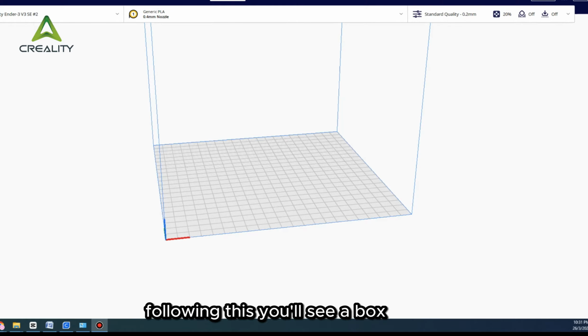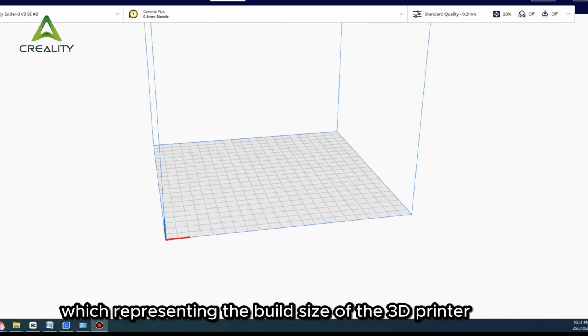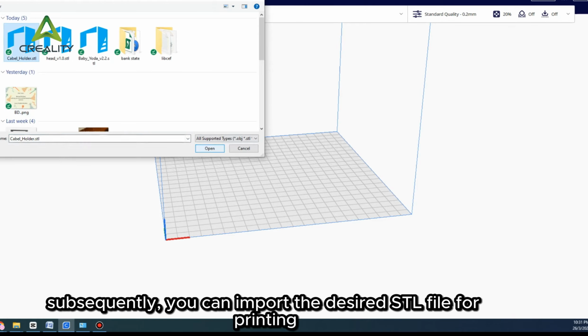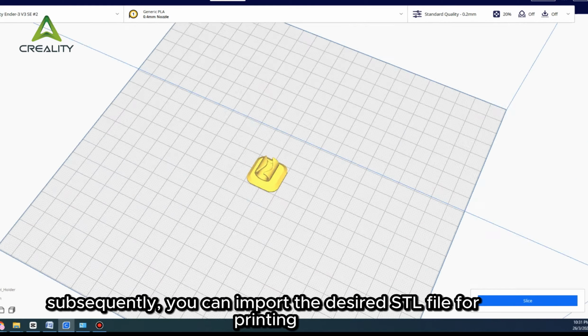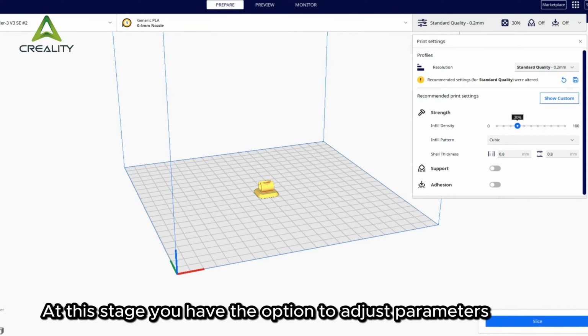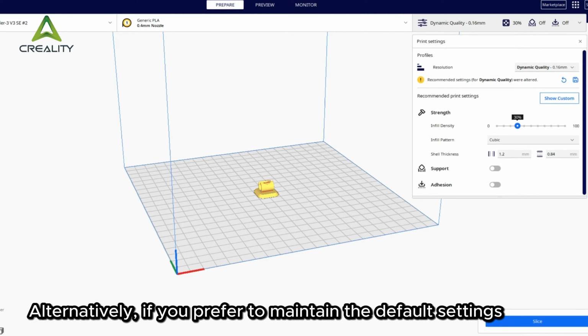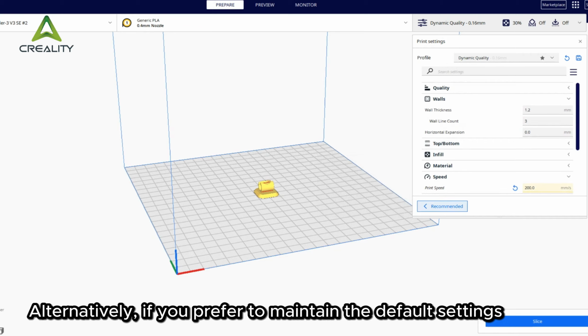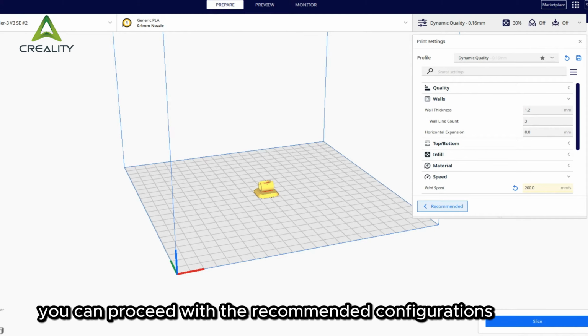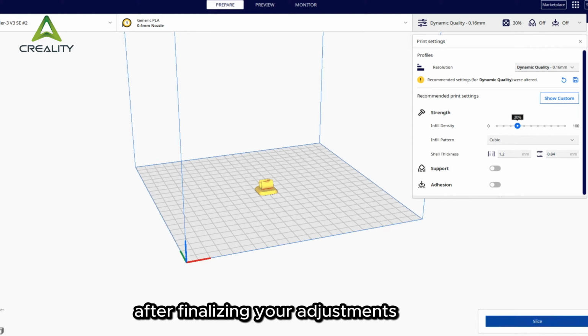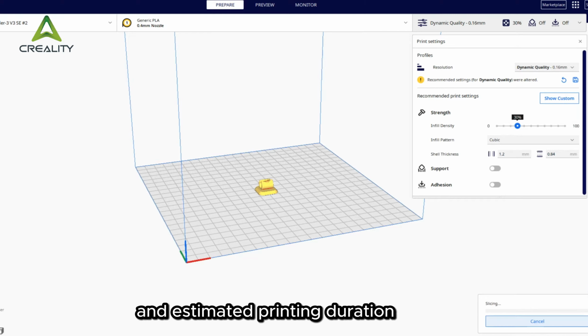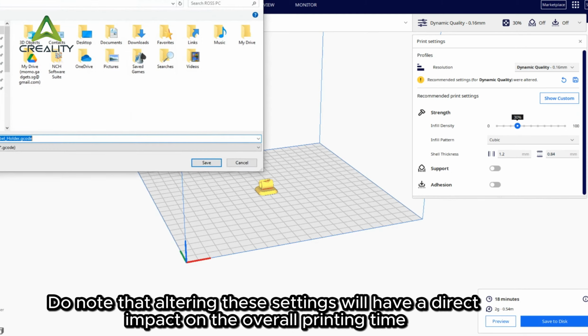Following this, you'll see a box which represents the build size of the 3D printer you had added. Subsequently, you can import the desired STL file for printing. At this stage, you have the option to adjust parameters, such as resolution, which is the layer height, and also the infill density. Alternatively, if you prefer to maintain the default settings, you can proceed with the recommended configurations. After finalizing your adjustments, simply click on the Slice button, which will provide you with the G-code and estimated printing duration. Do note that altering these settings will have a direct impact on the overall printing time.